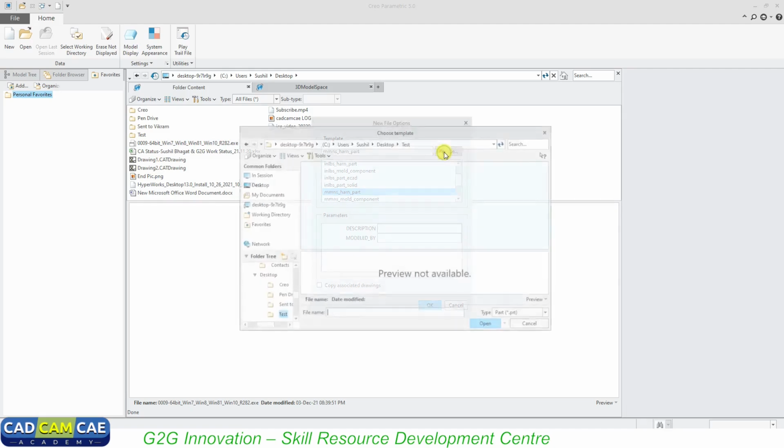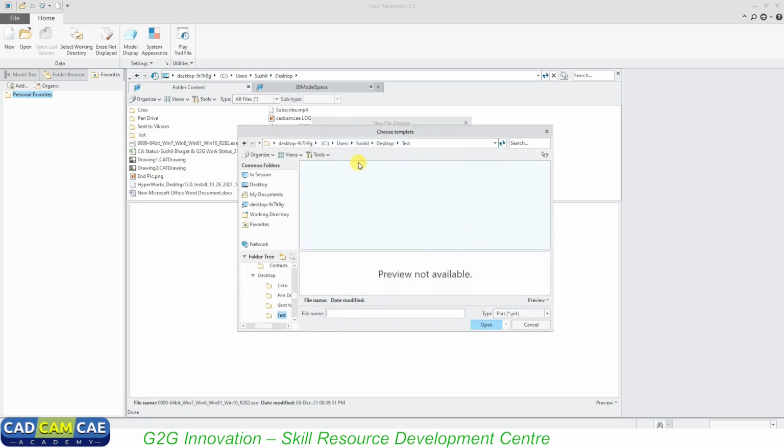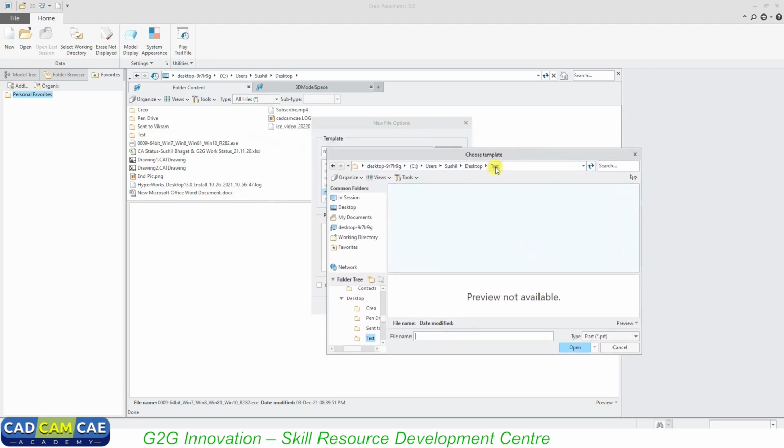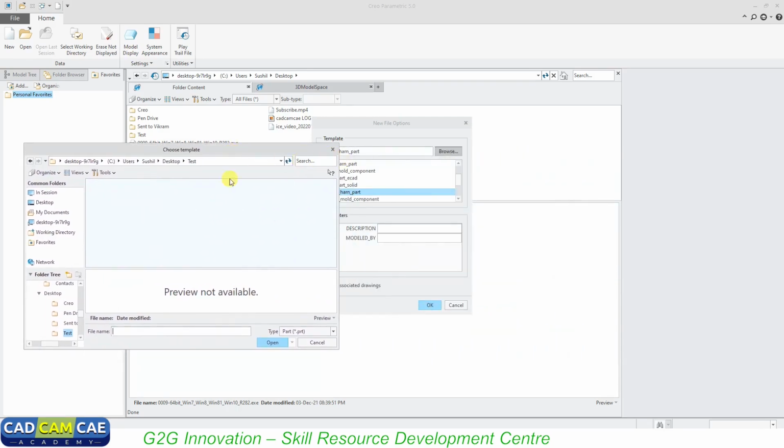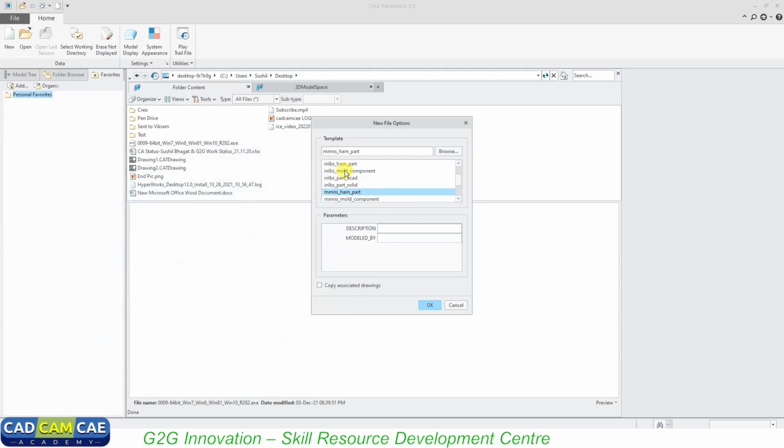Now in the template you can have a template stored in one location. All the templates which are being used in your organization or in your academic system can be accessed by this particular option. Currently we haven't stored any template here in the directory, that's why it is not highlighting any details. So let me choose any default template here.